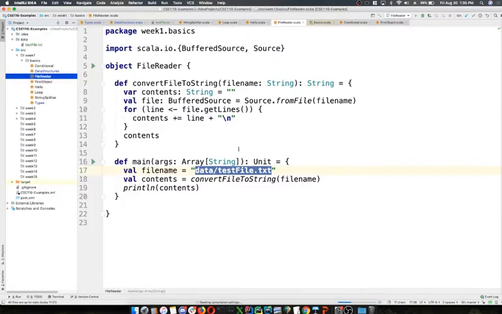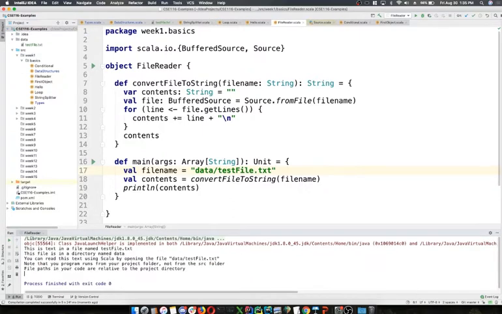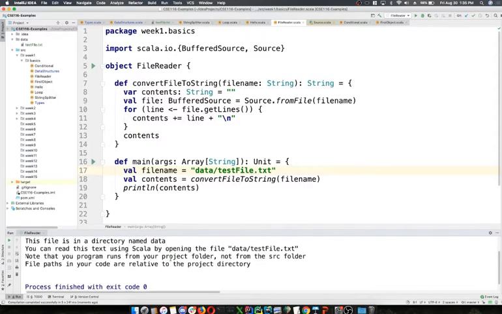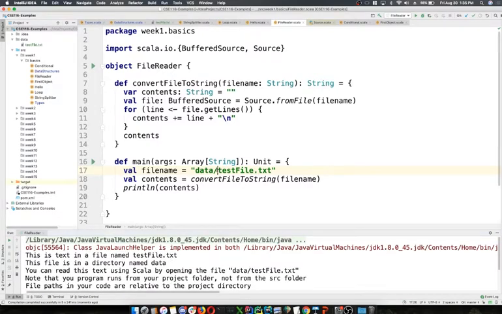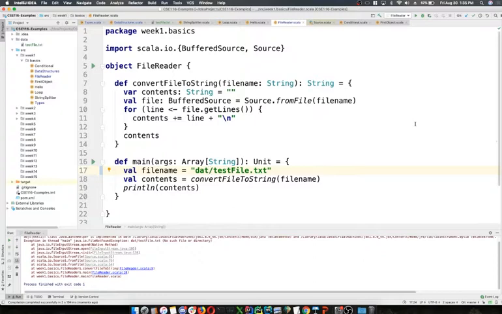Then when I run this code, it's going to look for a file in the directory data, a file named testfile.txt, starting from the root folder. And when I have that, I get my file here. If I have anything else, even a single character typo here, what I'm going to get is a file not found exception. I'm going to get an error because I tried opening a file that doesn't exist.